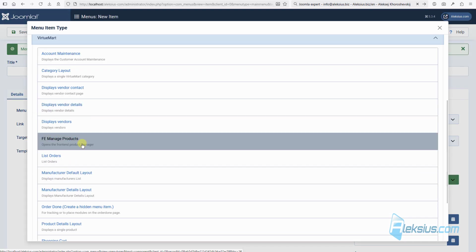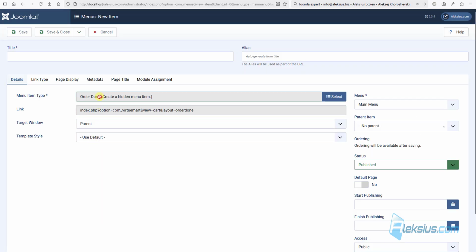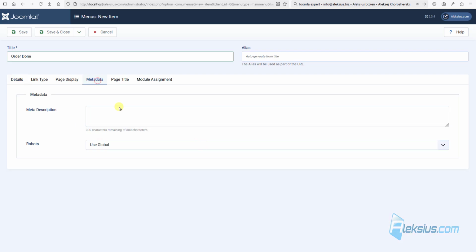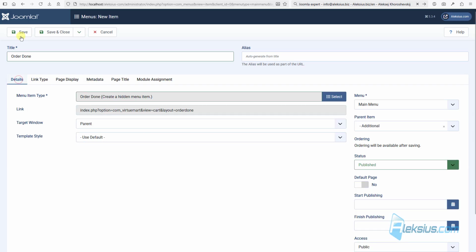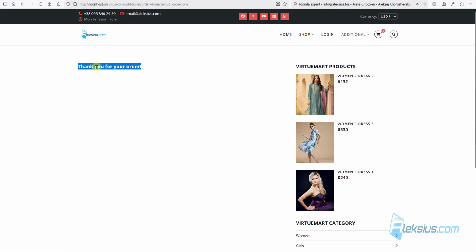will be order done. In most cases I create it as a hidden menu item. Also here in metadata I select no index, no follow. This is just for SEO. But now I won't hide it. If we go to order done, we can see a thank you message here. If you wish, you can add some modules somewhere here. Let's see, for example, woman.